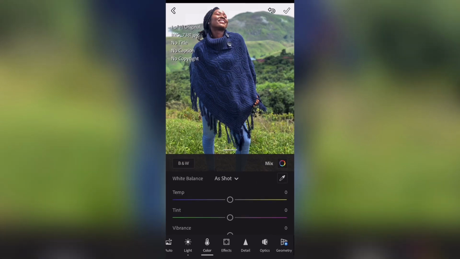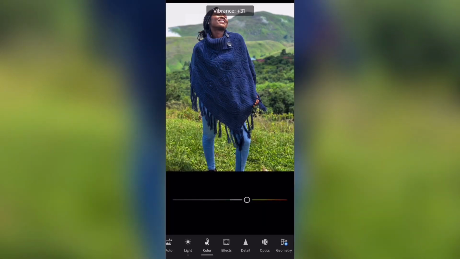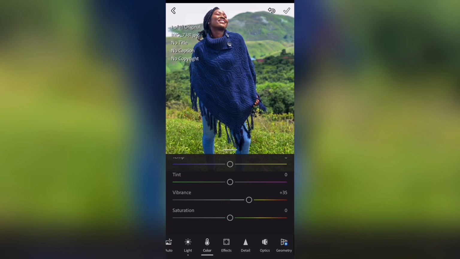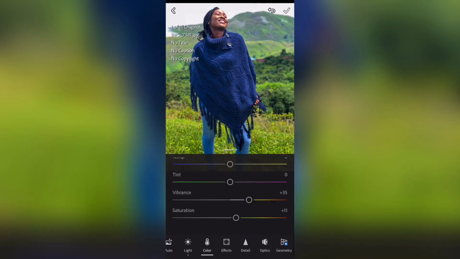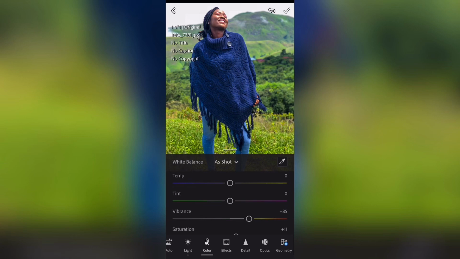So the next thing I did was to go into the color feature, and I increased my vibrance a bit. I told you guys I like my pictures very colorful, so I increased my vibrance. I put it on 20 something, I think, and I increased my saturation a bit and put it on 11.